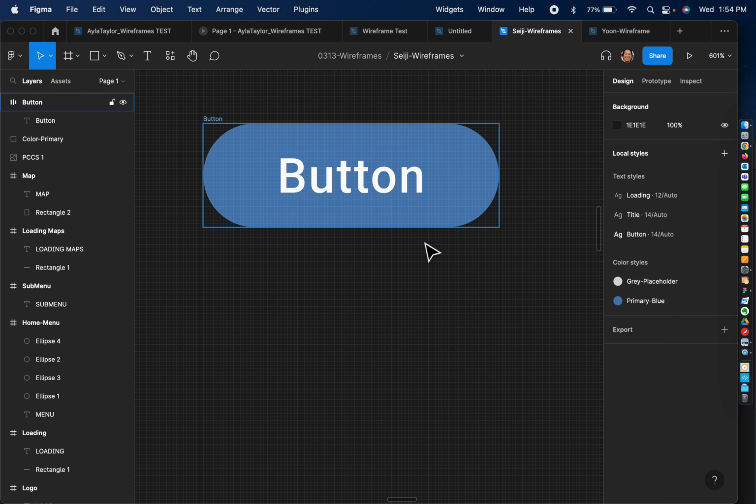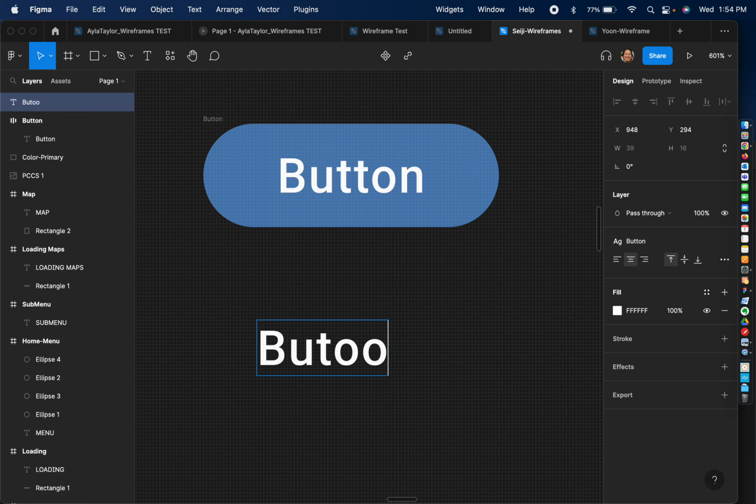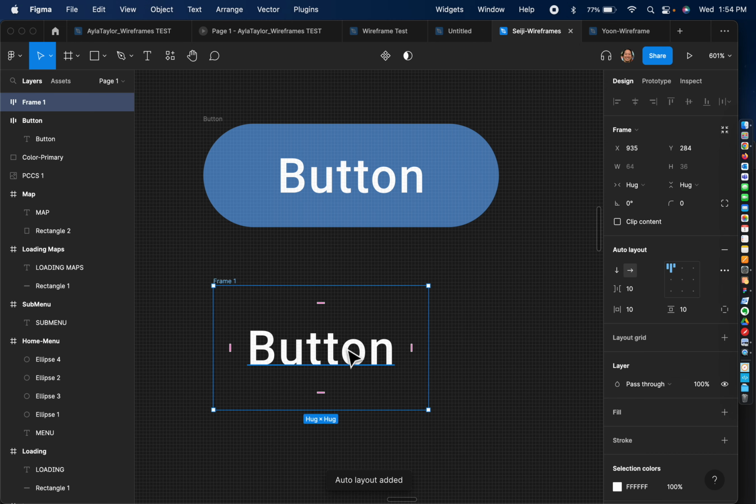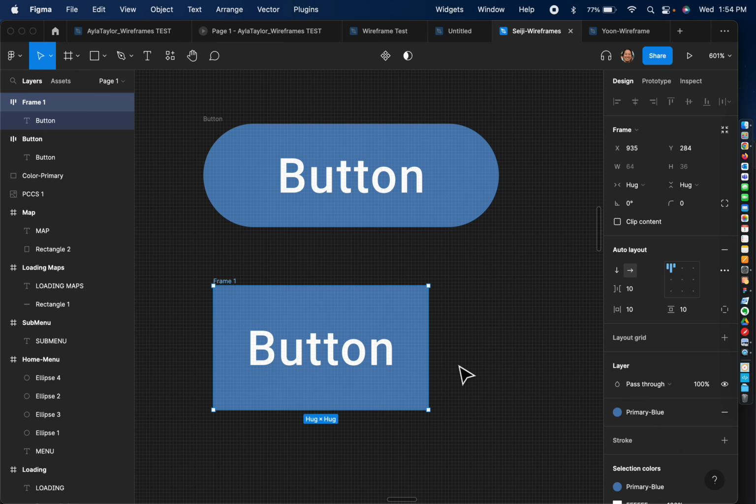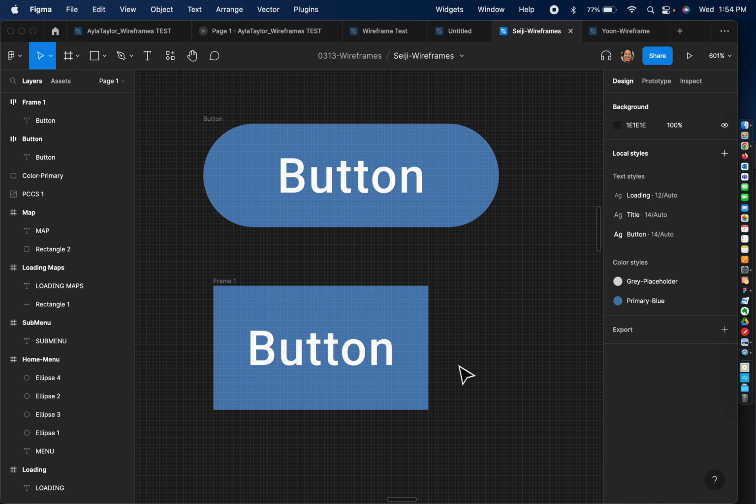There was extra detail, but at the end of the day, all I'm asking is take the type tool, type in your word, unclick, and then while that's selected, press Shift A, turn it into auto layout, and then put a color fill on the background of it. Okay, that's really the lesson at its core.